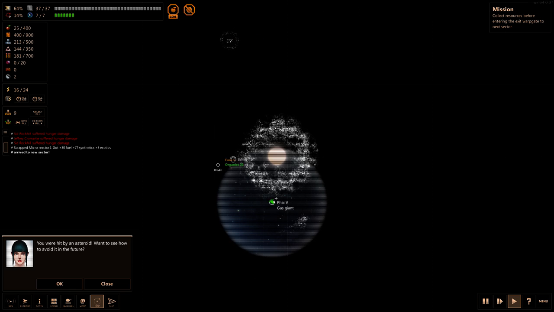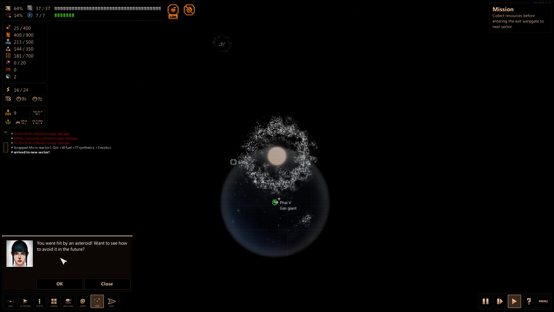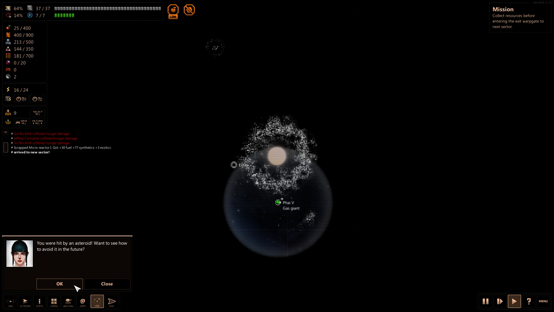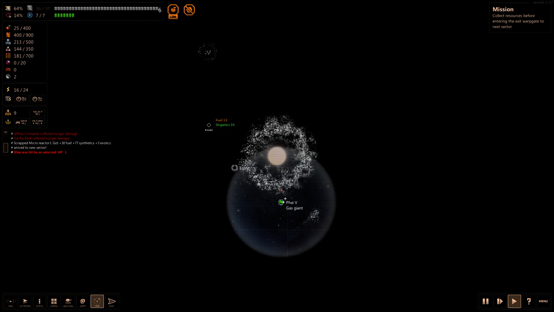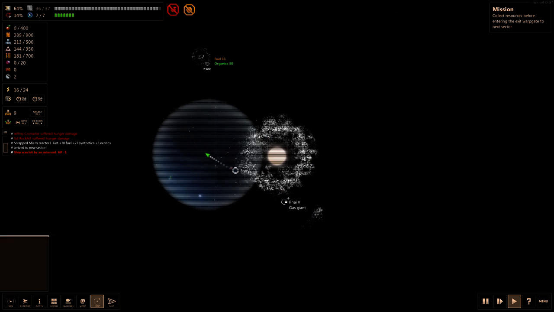Can we go here? Oh, you were hit by an asteroid. Want to see how to avoid in the future? Okay. You can see asteroid deflection in the ship info panel. Asteroid deflection is represented with the following icon. While moving, your ship could get hit by fast-flying asteroids. Concentrated asteroid cluster. Yeah, I should have avoided the asteroid cluster. Whoop.